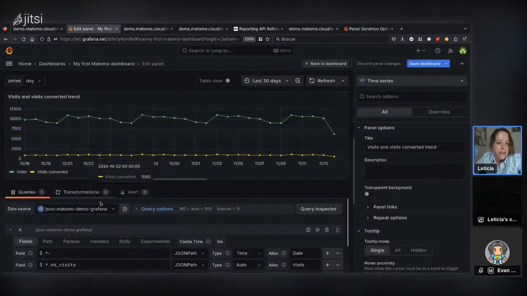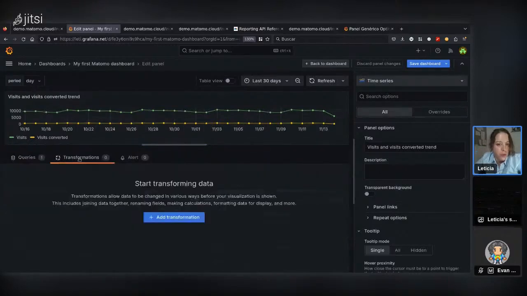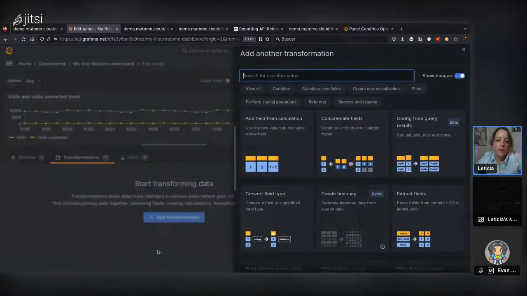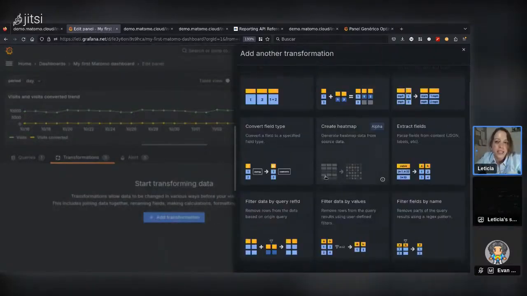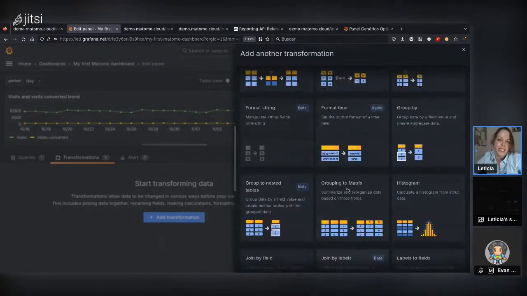Okay, here in Grafana, there is a functionality that is so useful: the transformations. With the transformations, this functionality allows us to modify the format of the files, make calculations, and aggregate the information. As you can see, there are a lot of pre-configurations done to make it easier.